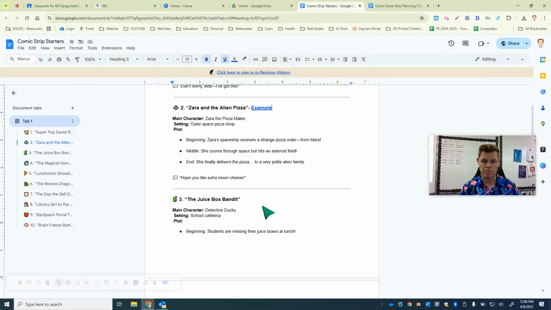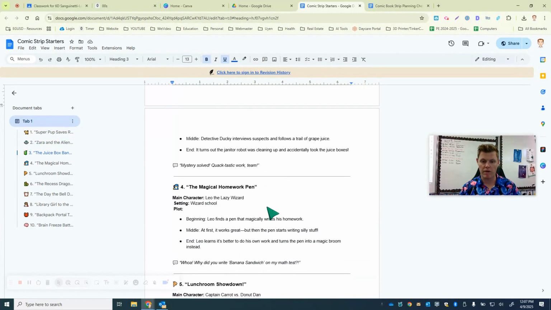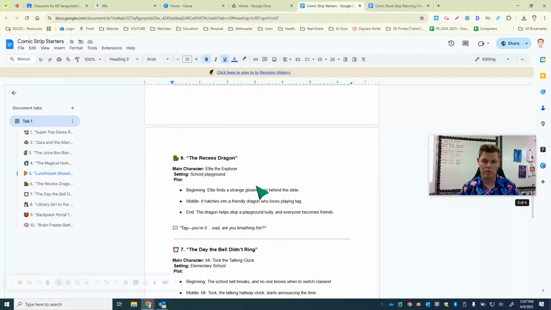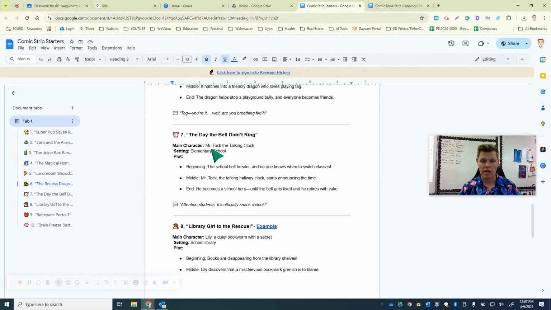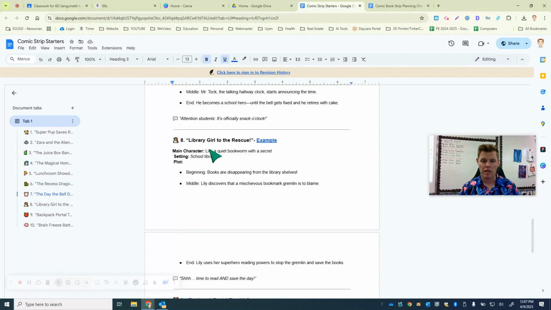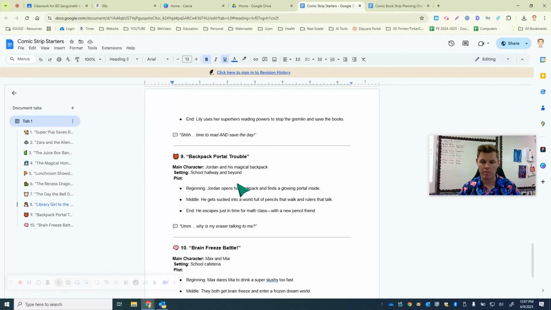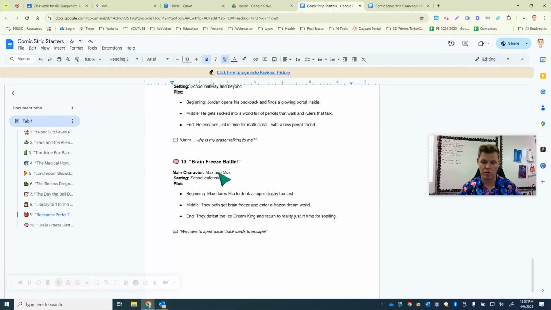I've got the Juice Box Bandit. I'm not going to read all these to you. I've got the Magical Homework Pen, the Lunchroom Showdown, the Recess Dragon, the Day the Bell Didn't Ring, Library Girl to the Rescue, Backpack Portal Trouble, and Brain Freeze Battle.